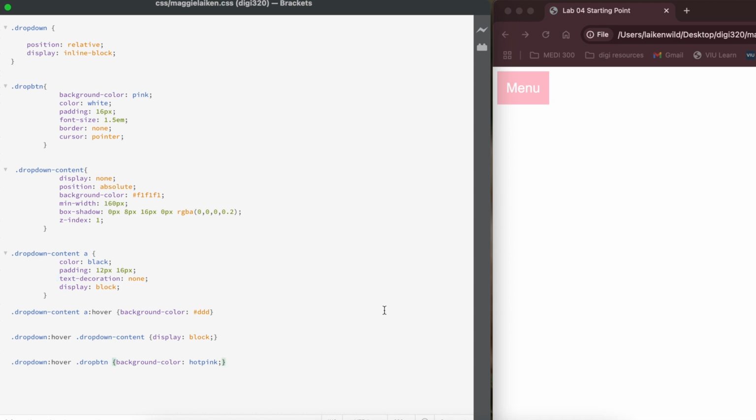And now for the hovers. So we'll have drop-down hover and then drop-down content. We'll have display block so that when the user hovers over the drop-down container, the drop-down content becomes visible. Next will be the drop-down hover and drop-down button. Will get different background colors so that when the user is hovering over the button, it will give them a visual cue that the menu is active and changing.